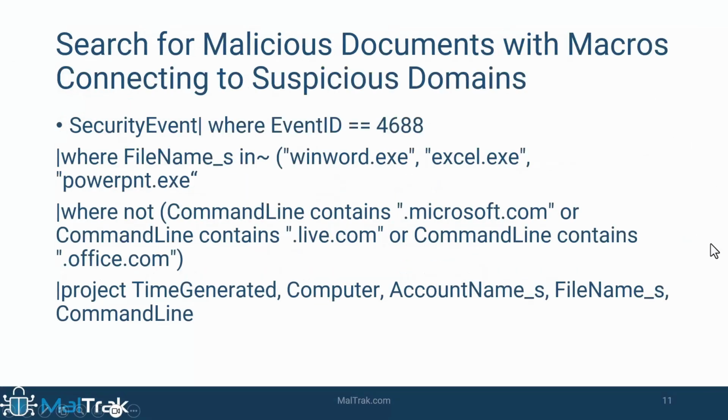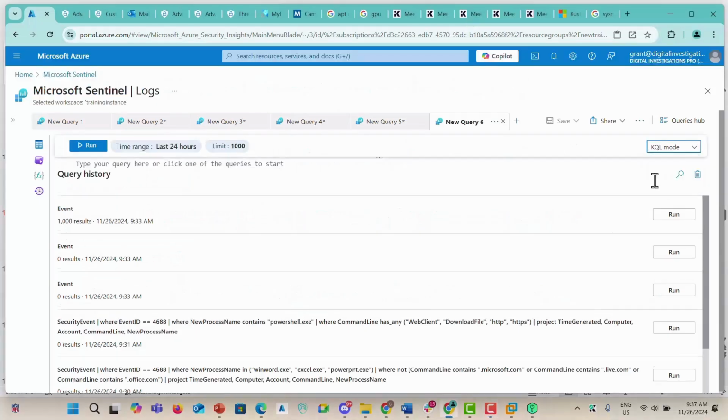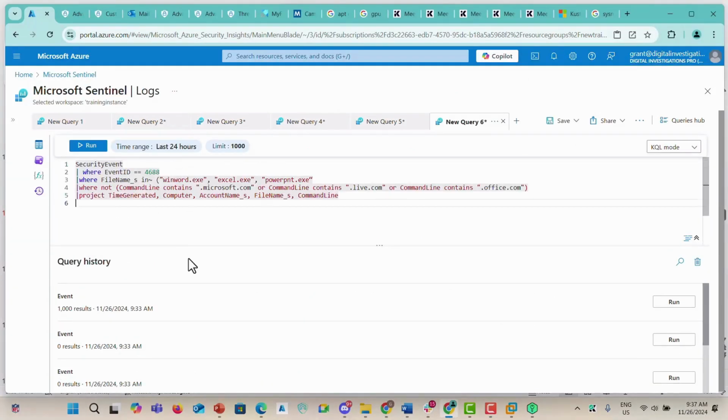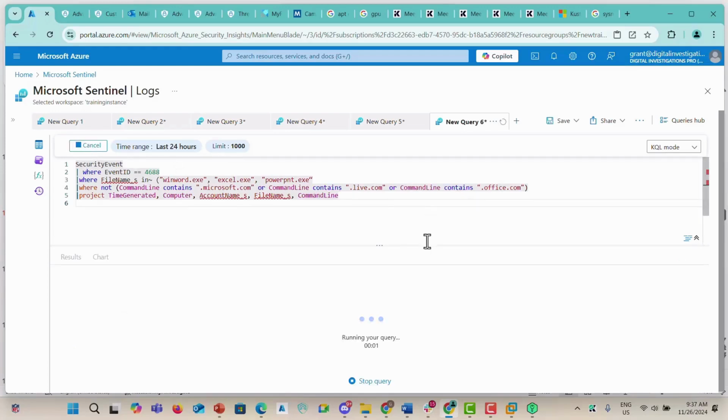There are many ways to do it. So here we can search for malicious documents with macros connecting to suspicious domains. So security event, where event ID is that, where file name is that, where not command line contains, obviously we're weeding out the Microsoft stuff. And then you're going to go ahead and project that. So let's go ahead and do it. Okay, we come here, remember simple mode, KQL mode, run your query, and then search.